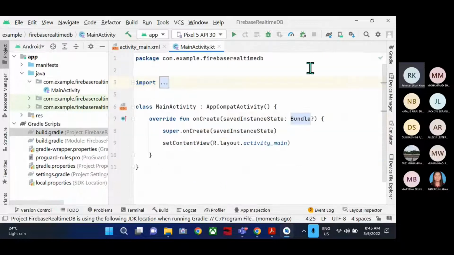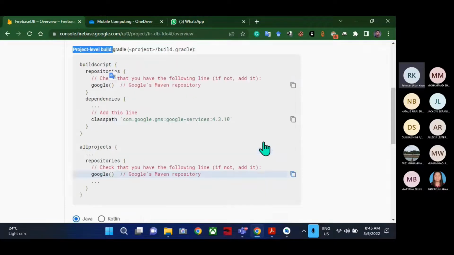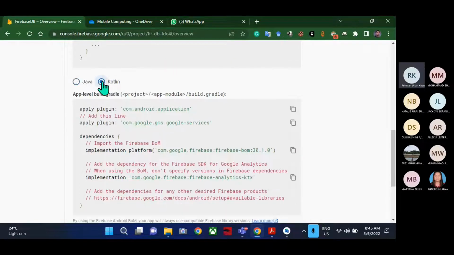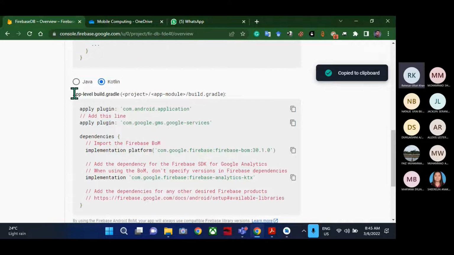So you can close this again and then go back to Firebase, and here at this level you see you can select which language you are using. So we are using Kotlin. So select Kotlin, and then from here we need to copy only this line. So copy this one, and if you look at the details, this one is the app level Gradle. It is not the project level Gradle, meaning to say the second one.